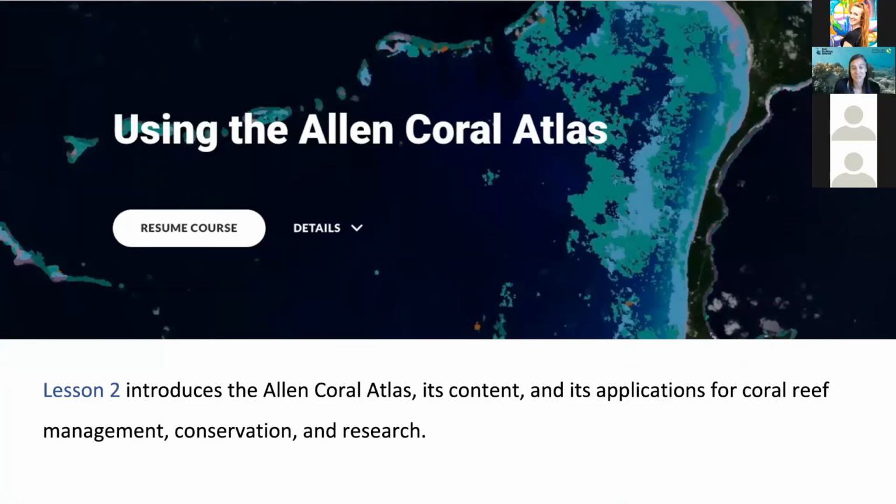So this is lesson 2, using the Allen Coral Atlas. This is all about the Atlas. A lot of the questions that came up today are described in further detail in this lesson, which has applications for management, conservation, and research. The lessons will give you hands-on exercises similar to what we did today, but you'll learn a little bit more. There are videos as well about how to navigate and step-by-step guidelines for using it in more advanced applications.